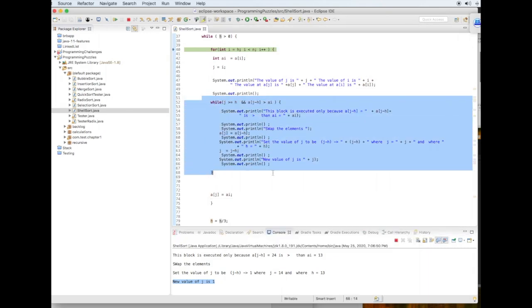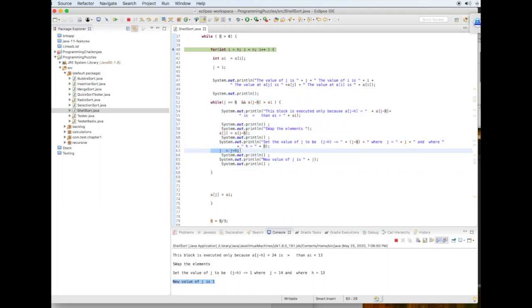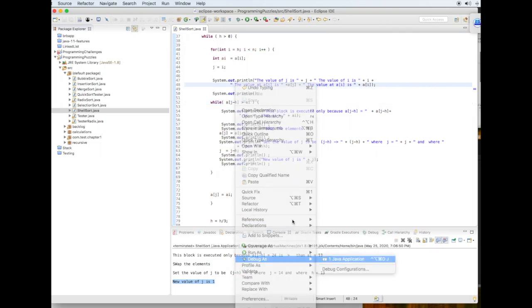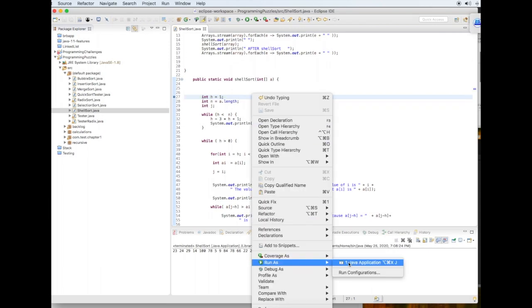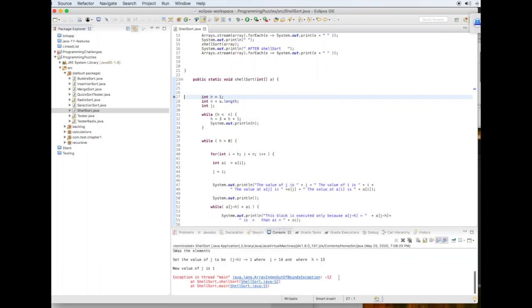So every time that swapping happens, you are actually resetting the value of h. That's why you needed that check. If you don't have this check, what will happen? You would have something like an array index out of bound. Okay, just run it at minus 12, right?